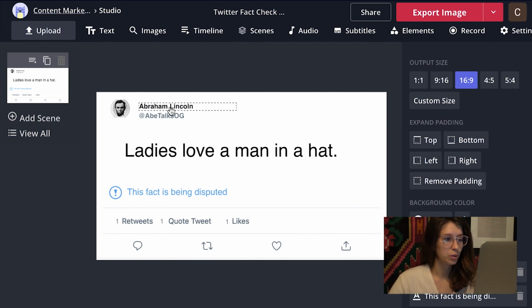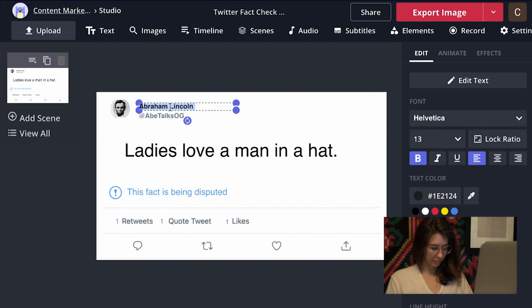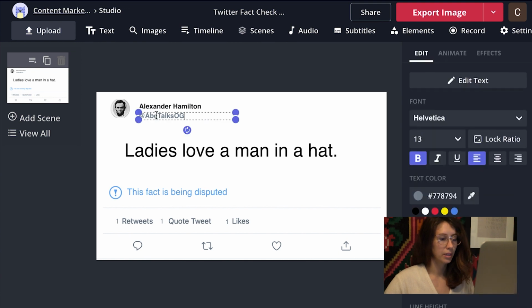Let's say I want this to be from Alexander Hamilton. I'm gonna make up a fake Twitter handle. It's gonna be at Alex the Hamster OG. Okay, now we need a new image of Alexander Hamilton.